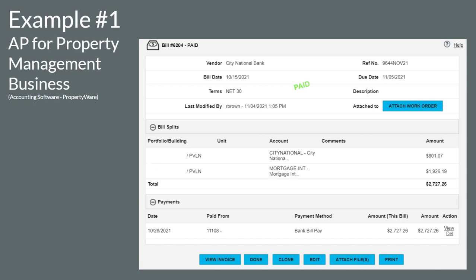But this was attached to Peavine Lane, which is one of the many properties that have an expense. So Peavine Lane was selected as the portfolio, and then the mortgage payment was actually broken down into the principal amount and the interest payment that occurred. And so that is why this bill has been split into two different amounts that total 2,727.26. Down below, you will see the payment that's attached to this bill, the date it was paid, the account number that it was paid from, and that it was a bank bill pay, and the amount in total.